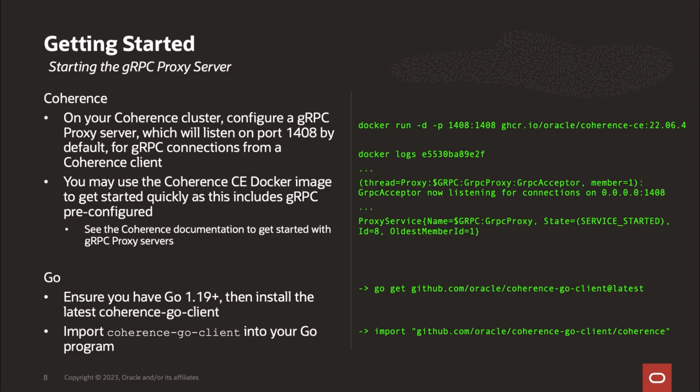So getting started, you'll need a gRPC proxy server running on your Coherence cluster. And you can actually use the Coherence CE Docker image to quickly get started. So in this example here, we're running the Coherence CE image. If we look at the logs, we can see that there's a gRPC proxy listening on 1408, which is the default, and we can see there's a gRPC proxy server starting.